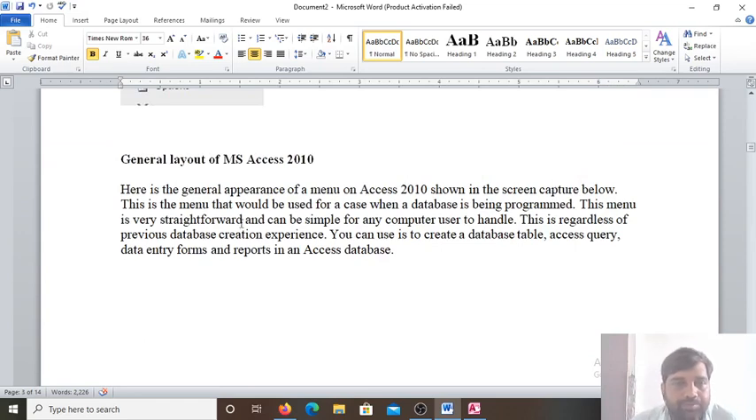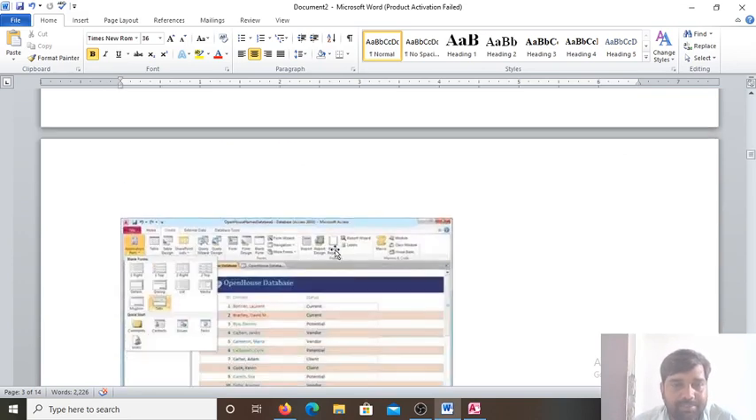So this is the menu that will be used for the case when a database is programmed. The menu is very straightforward and can be simple for any computer user to handle. This is regardless of previous database creation experience. You can use it to create a database tool. You can access the query, data entry forms and reports in an Access database.